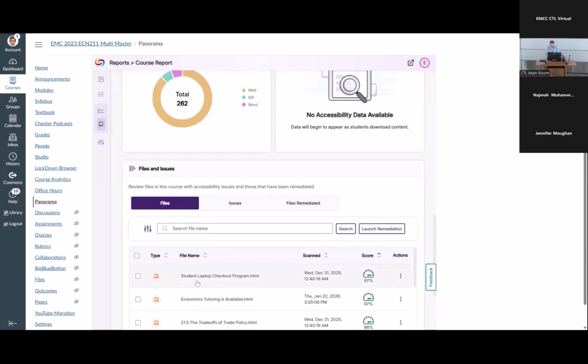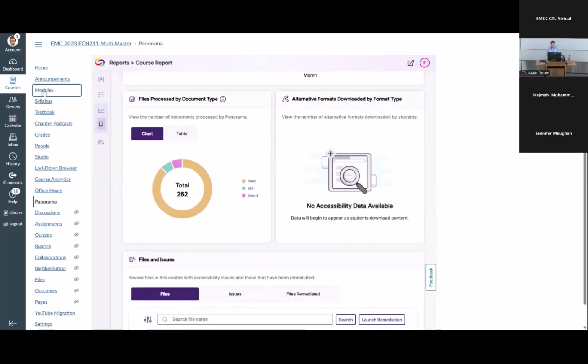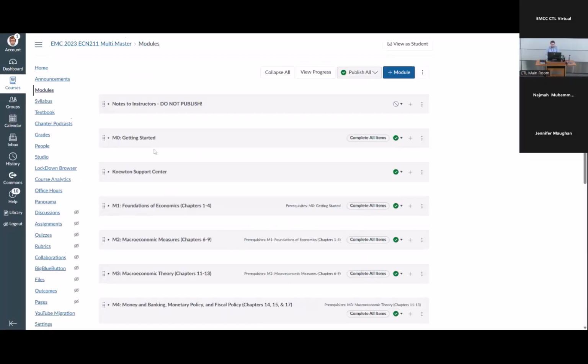A lot of times, you might use PowerPoints from your publisher. I use OpenStax, which is an OER textbook, and I've informed them that their PowerPoints are not accessible right now, and they're working diligently on remediating those and making them available. So that's part of it. But really, what I would do is then go to the modules and treat it one module at a time.